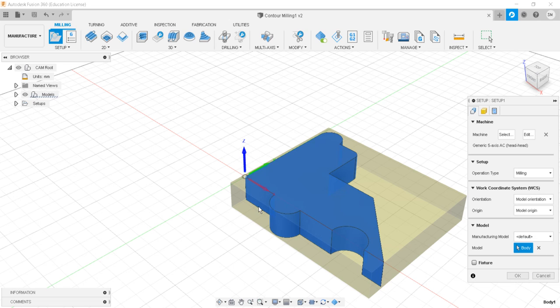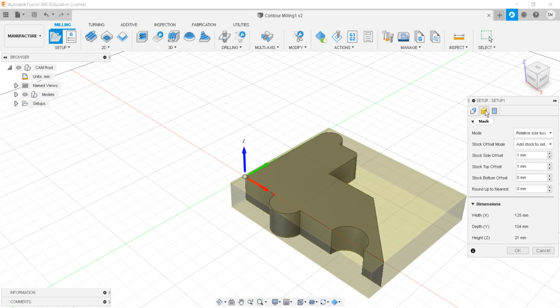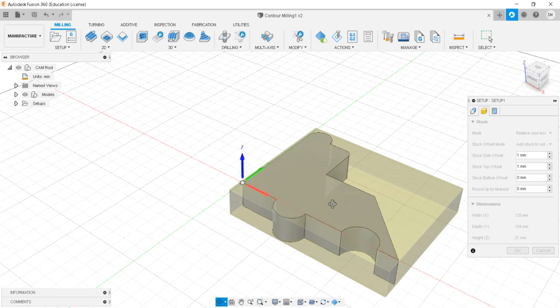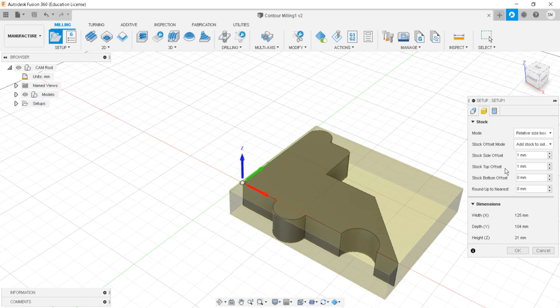Okay, so that is as far as the setup of the machine and setup of the coordinate system is concerned. Now we'll come to the stock setup. Right now we are looking at the stock to be in excess as far as the side dimensions are concerned, that is XY dimensions. So we won't require stock top offset. We are not going to do any face milling right now. Of course, we will be learning face milling in the coming days.